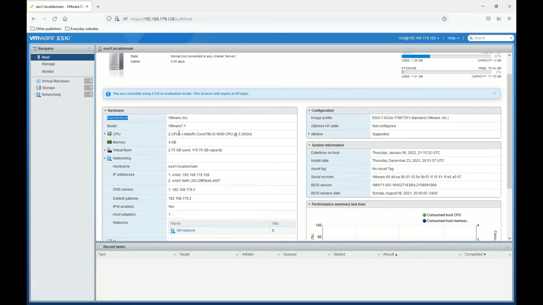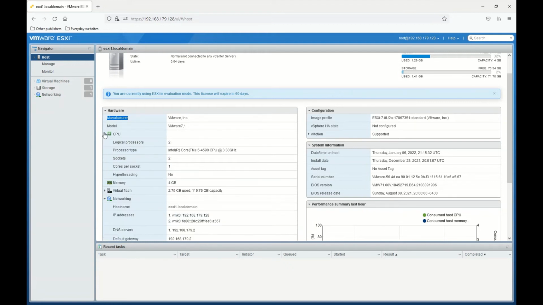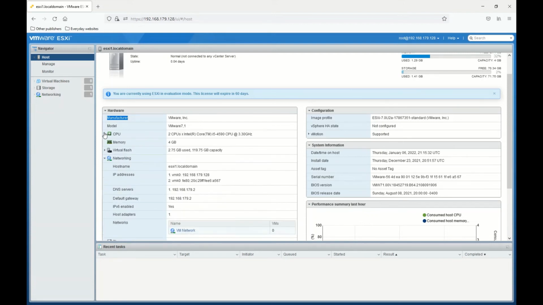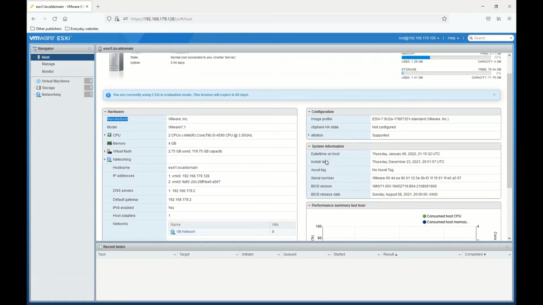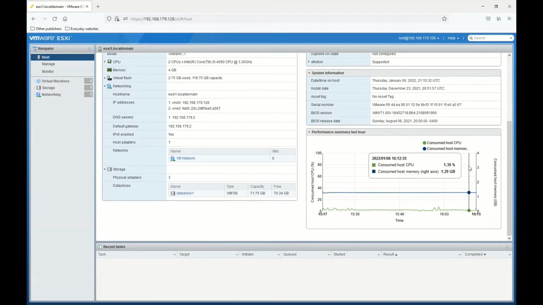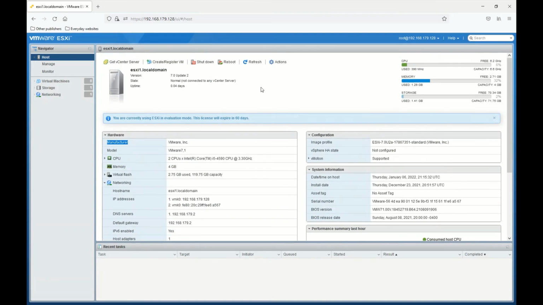All right, model, the VMware model, CPU. This gives you more information about the things that we picked during our virtualization or creation of the VM. Host name, IP address, VM network, the data store. Right here is the more advanced configuration: the system information, date and time on the host, the install date, serial number, and so on. Right here, this is just basic information.